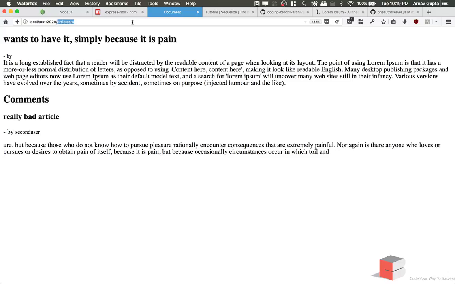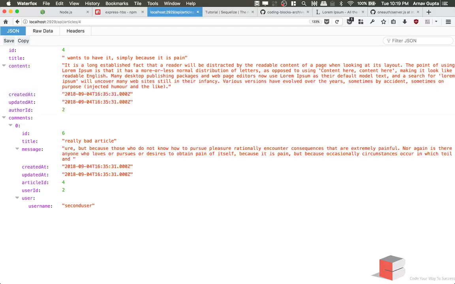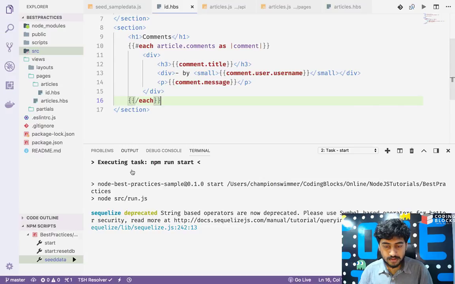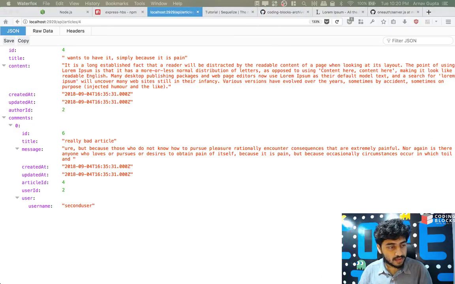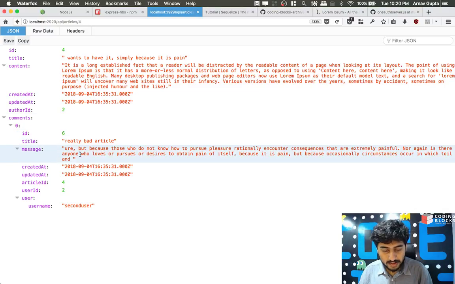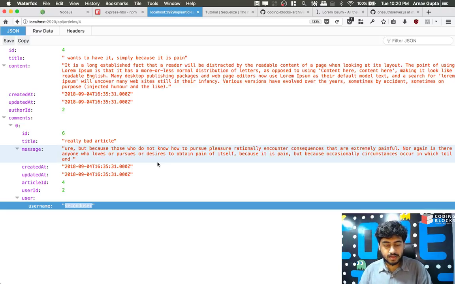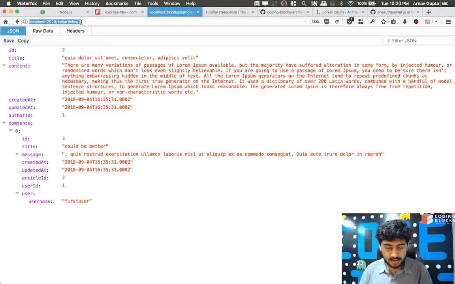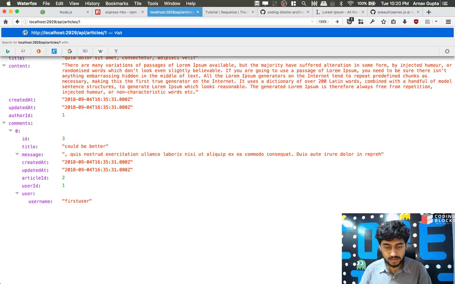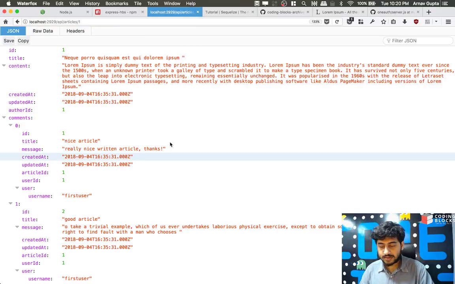Let's see whether the API is working. Go to slash API slash article slash 4, same thing. We get the article, and the comments for that: the author ID, the comments, comment ID, title, message, the user ID of the comment, and the username, second user. So I think all of that stuff is pretty much working pretty good. Article slash 2, getting that. All the articles, we're getting the article and the comments along with that.